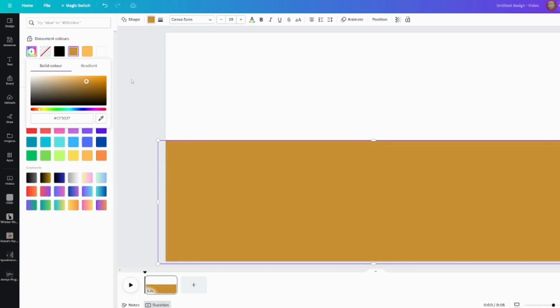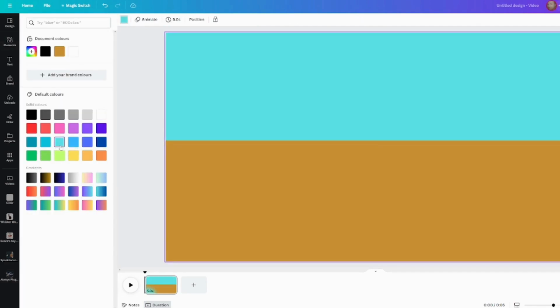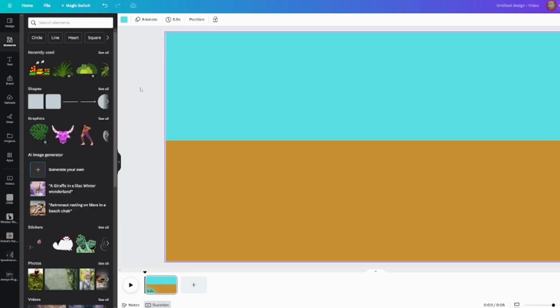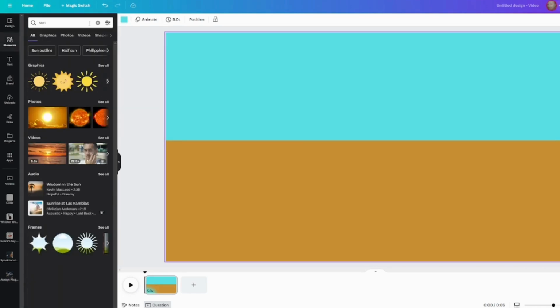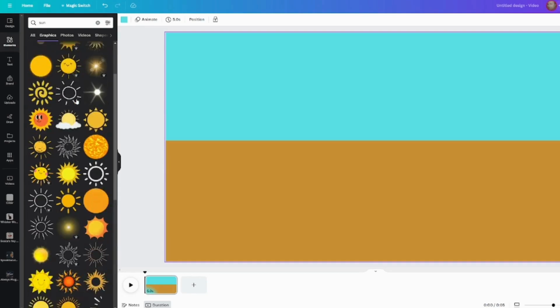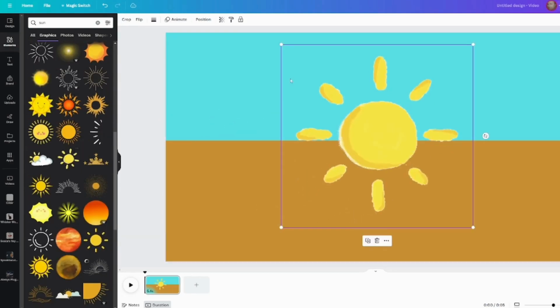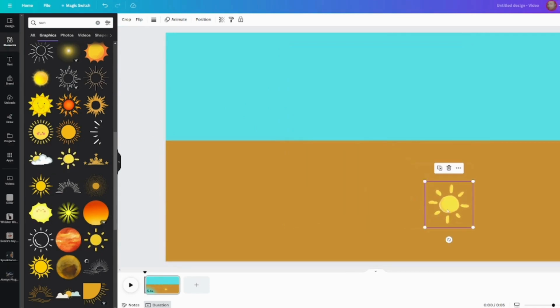That looks better. Now we have our ground, we can make our sky. I'd like a nice light turquoise blue. That's fantastic. I'd like a sun in the background, and if we choose the graphics tab and scroll down, we can see loads of static or animated images. I want to choose one that's moving, like this, make it smaller and put it right in the center.